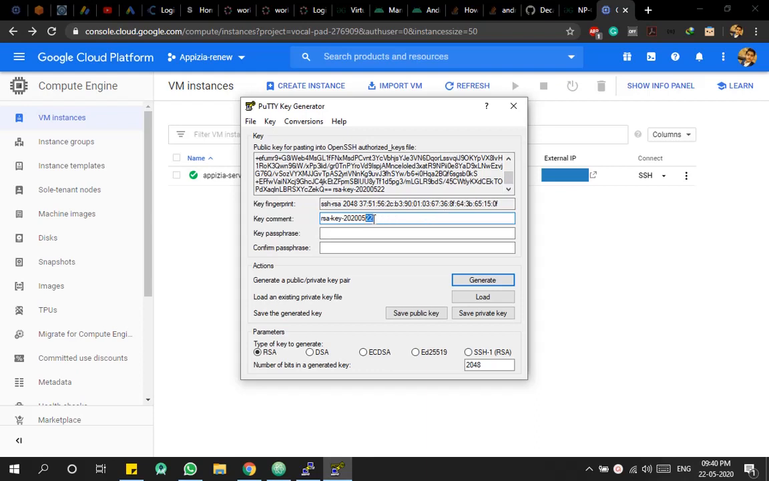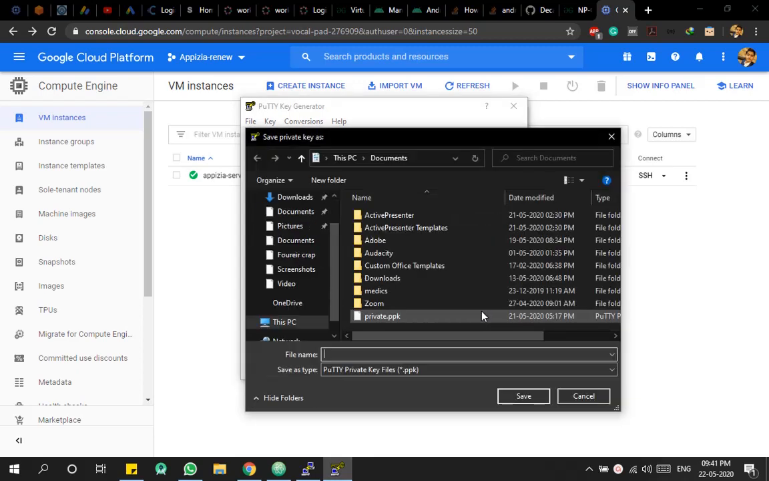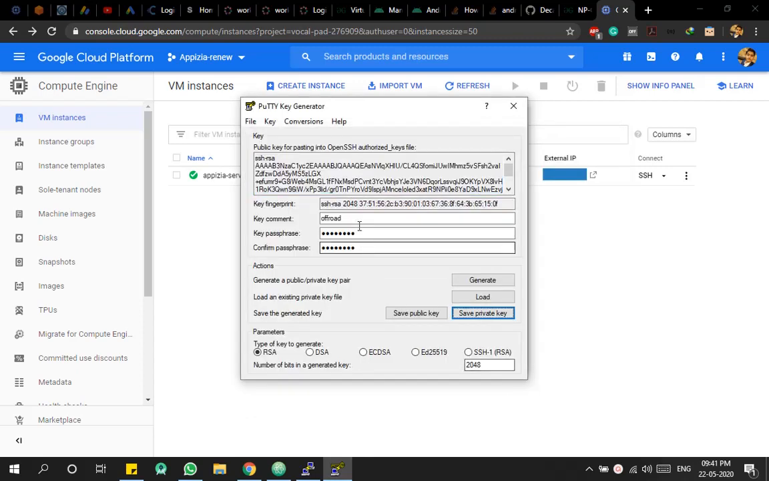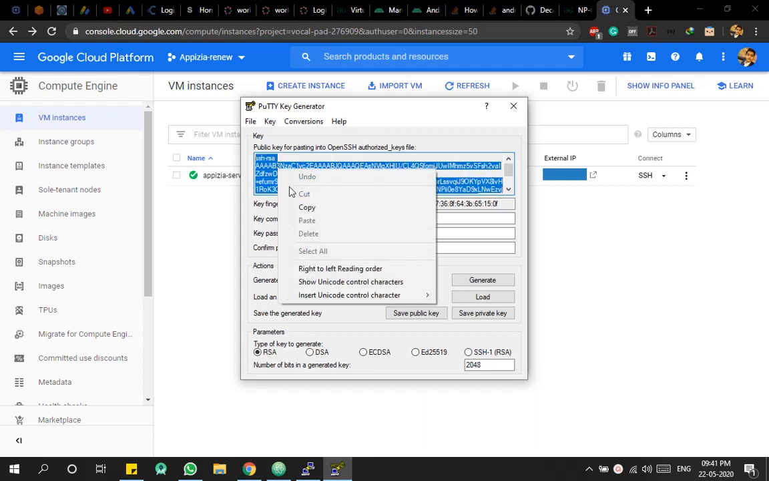Here you provide a key comment which basically acts as a username later on while we try to log in into the server session. Here we need to provide a key phrase or a password. Then we need to save a private key in our machine, so let's save it first. It basically provides us an encrypted connection between the Google server and a machine, an SSH encrypted connection. It's basically wholly for that purpose.